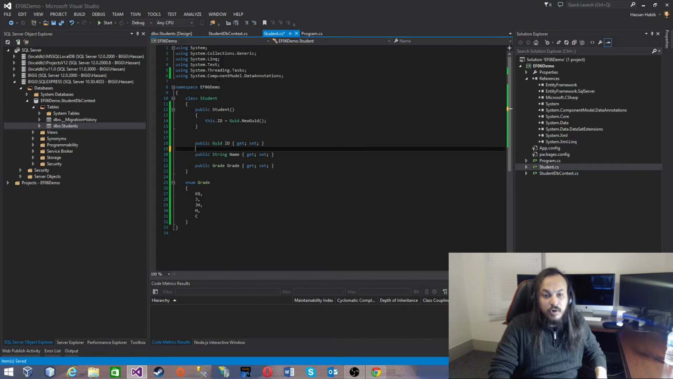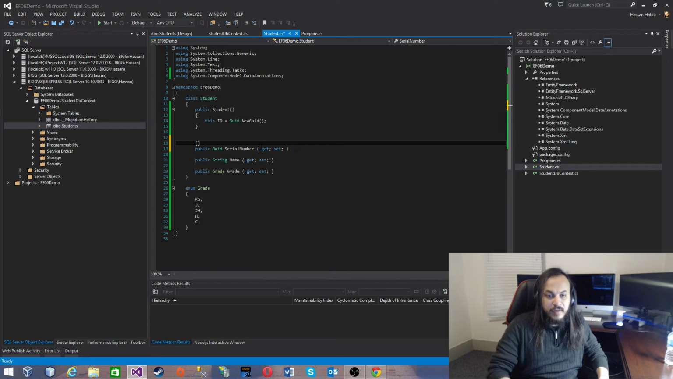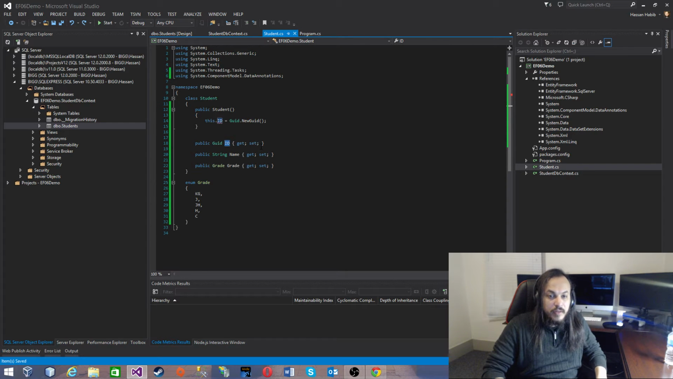You have to understand that just for having an ID in here, the database knows that this is your unique identifier. But what if this ID was like a serial number? The database doesn't know that, so you're going to have to use the data annotation and say this is a key. And that's all it takes. Okay? But that's a discussion for another video.